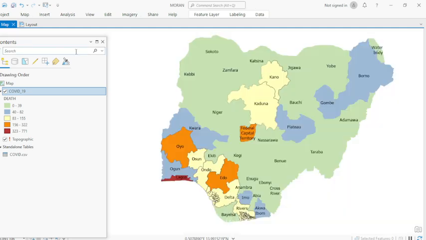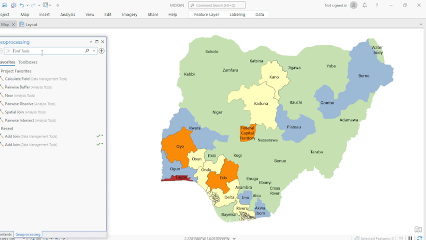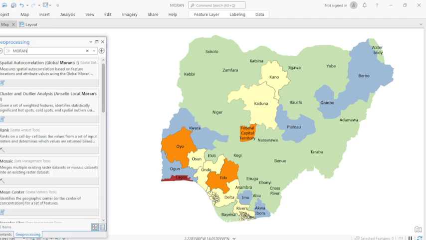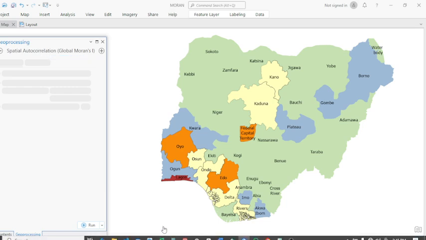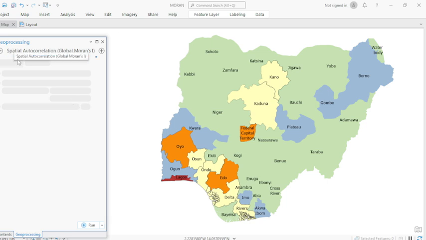So let's go back to our map. We now come to our analysis, come to tools, then we are going to write Moran I. So we'll select this spatial Moran I, which is the global Moran I. So wait for it while it runs, or while it loads. Sorry, the system is slow.